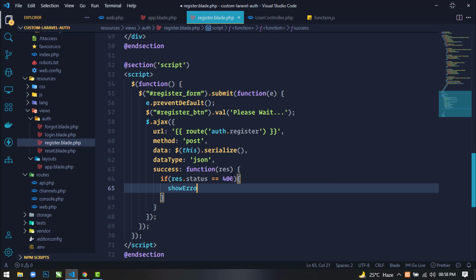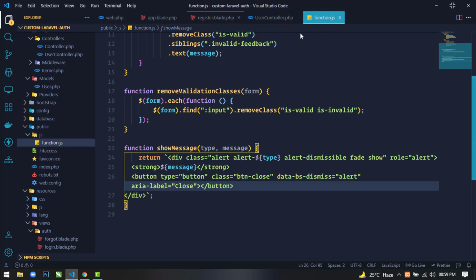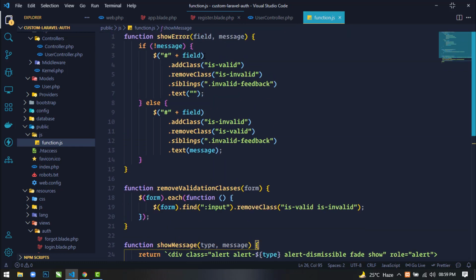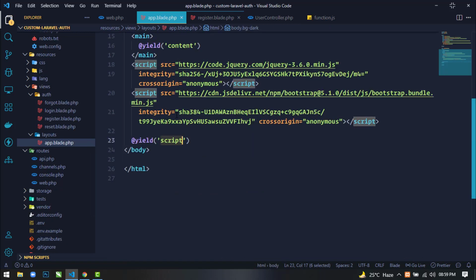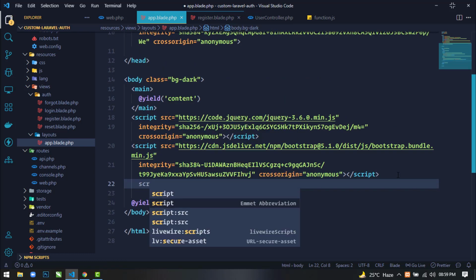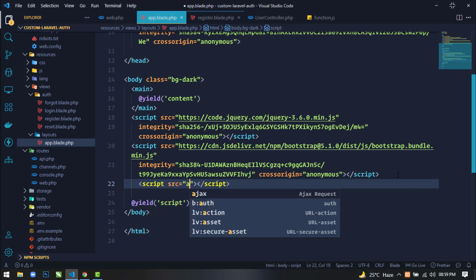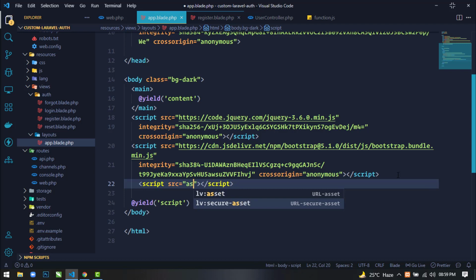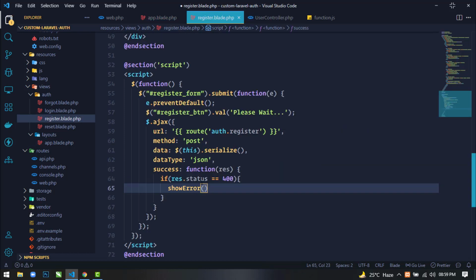so error method that I have just defined in function.js file. But before using any method of this file, first we have to include function.js in app.blade.php file. So just below this I will use another script tag, and here I will use asset and write js/function.js. Okay, save this.